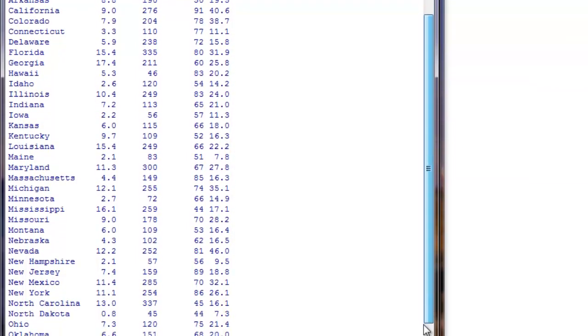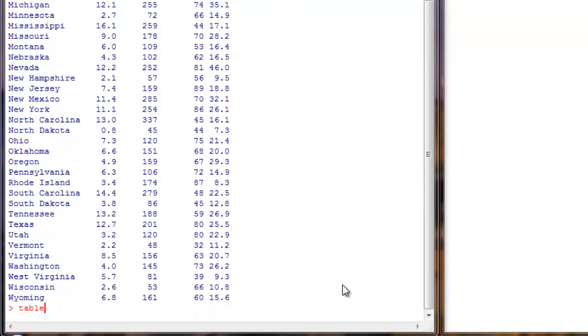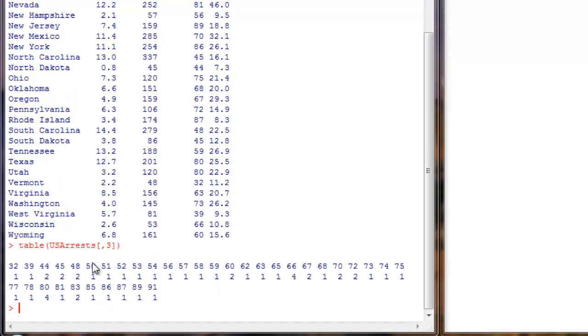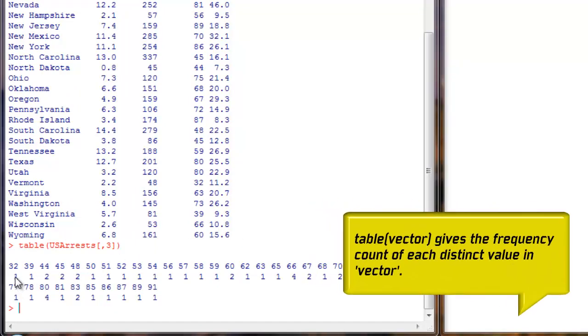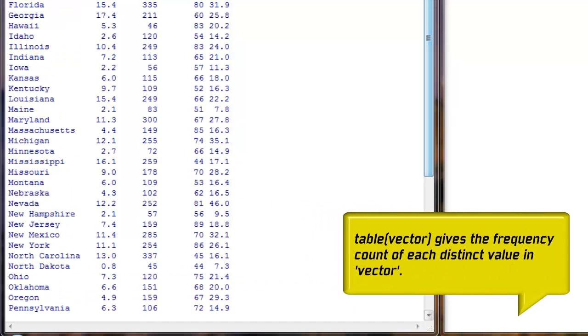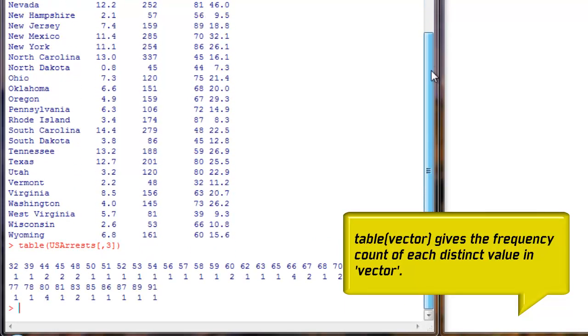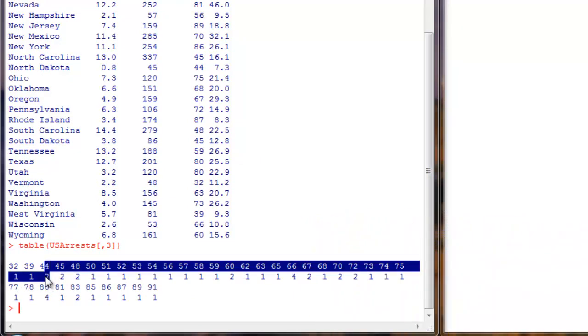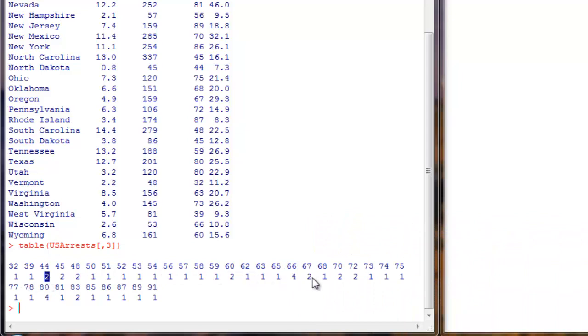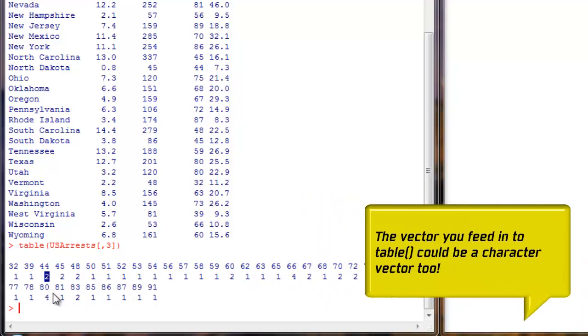So what we can do is just write table, USArrests. Let me use all the rows in the third column, and that gives me the count of each of the values that is present in the third column, which is urban population. What this tells us is 32 is repeated once, 44 is repeated twice, and so on. So the maximum value that gets repeated are 80 and 66, which get repeated 4 times each.